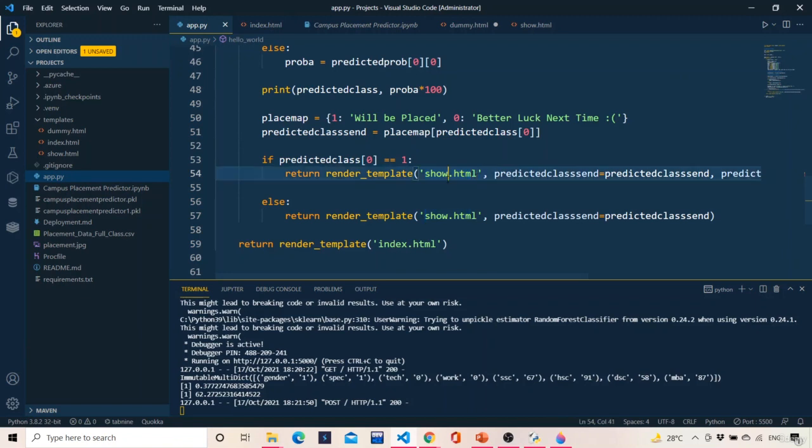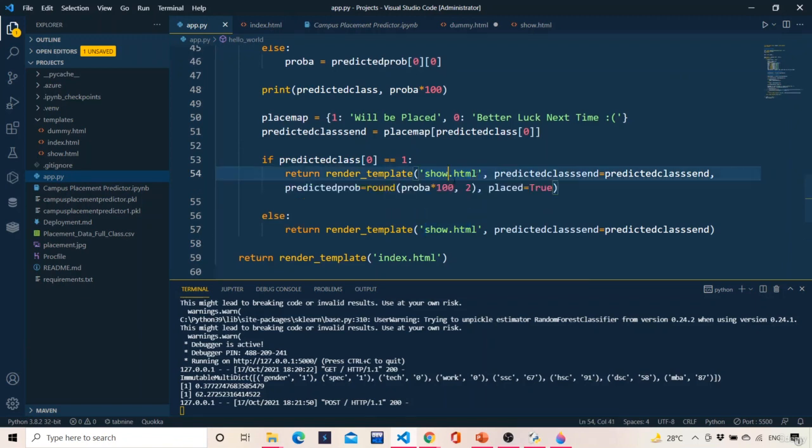Okay, render template show.html, and we are passing two things, that is predicted class end, and then predicted prob is equal to round of proba star 100 comma 2. So this is nothing but 0.6, this will be 0.622 something in a very long decimal. So I am rounding that figure to 2 decimal places, and then I'm calculating the percentage. For calculating the percentage, I'm multiplying it by 100, and then this variable is very important, placed is equal to true. I'll say why this is important in a while.